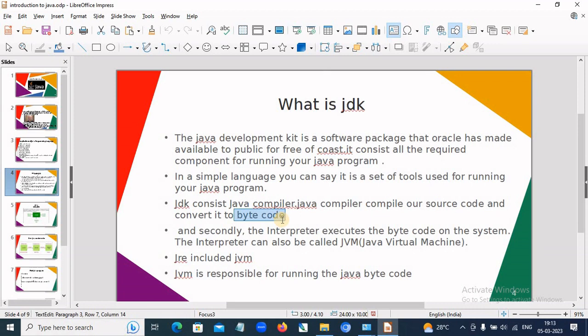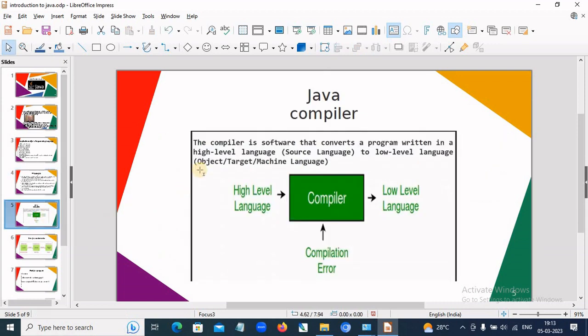There is a term called JRE, which is also included with the JVM. The JRE is the Java Runtime Environment, which is also responsible for running your Java code that you have written on your machine. For a better understanding of the Java compiler, and how your source code is converted to the bytecode, you can refer here.